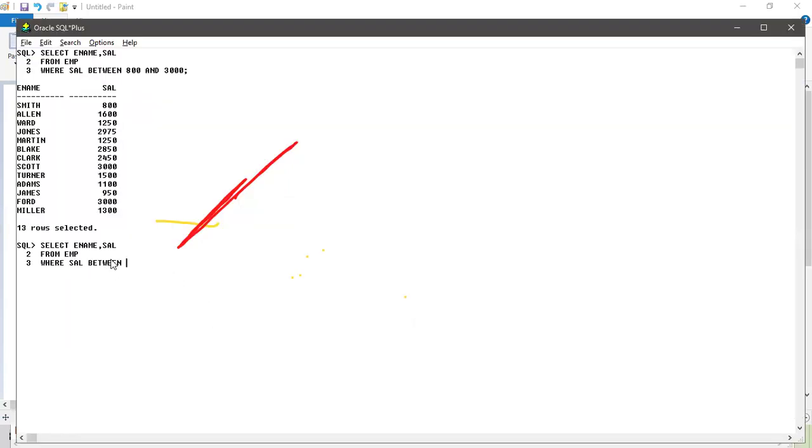In the same query which we have discussed here, salary between 800 and 3,000, they said in the range between 800 and 3,000. I don't want 800, nor do I want 3,000. I want the in-between values. So after 800, what is the next value? 801. And 2999, because in between values, I don't want 800, nor do I want 3,000.